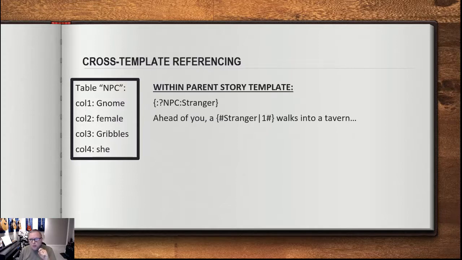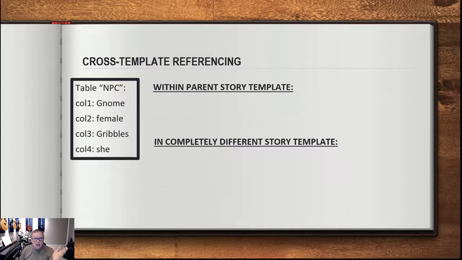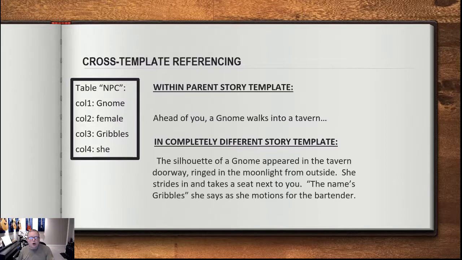But we might want to use this NPC in another story template, so we make a completely different one. And here we just start bringing out a bunch of data we rolled in the other story template. And we put together stranger column 1, stranger column 4, stranger column 3. And then what we end up with when it prints is: ahead of you, a gnome walks into the tavern. And that's in your first story template. You open a totally different story template and you can still get all of her data, and you can have Gribbles inside that tavern.